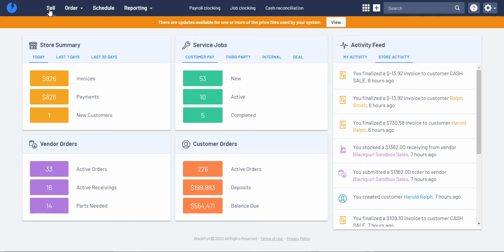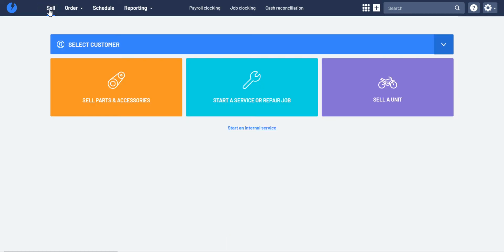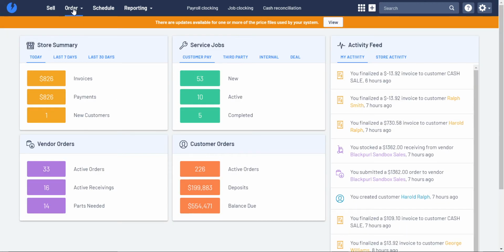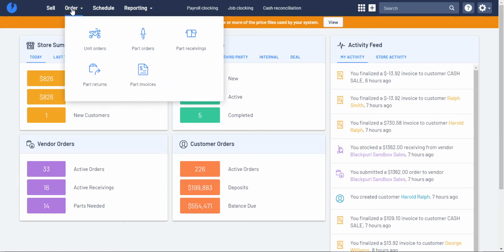The Sell button. Click on this one, and this is how you can start a parts and accessories sale, start a service or repair job, or sell a unit, as well as start an internal service job. The Order module. Anytime you click on this, you can order units, parts, you can receive parts, create a parts invoice, or return parts.